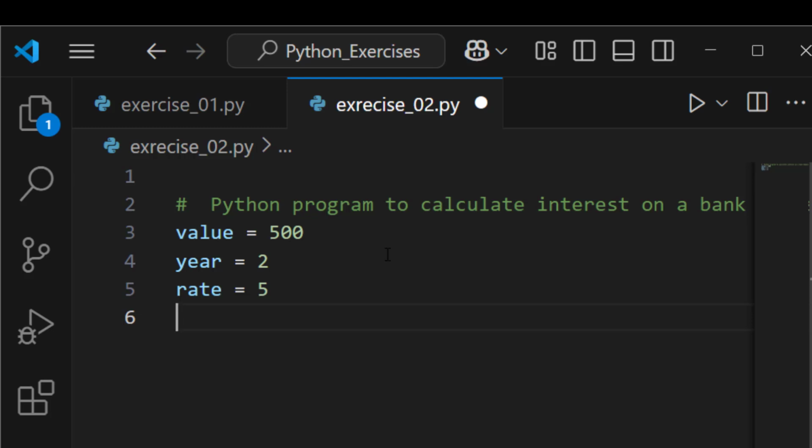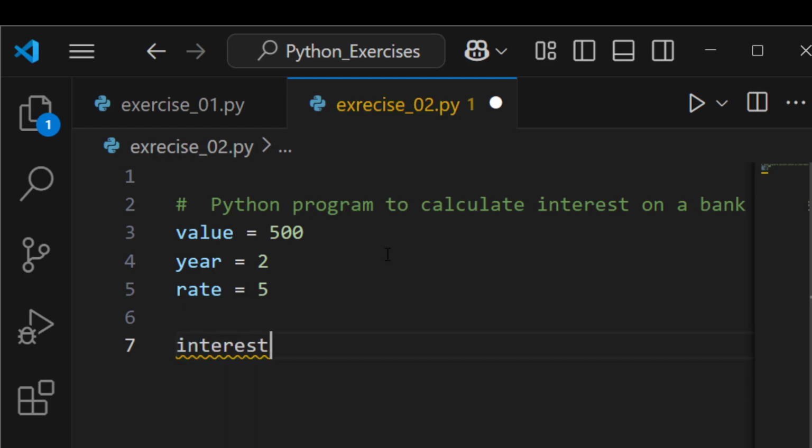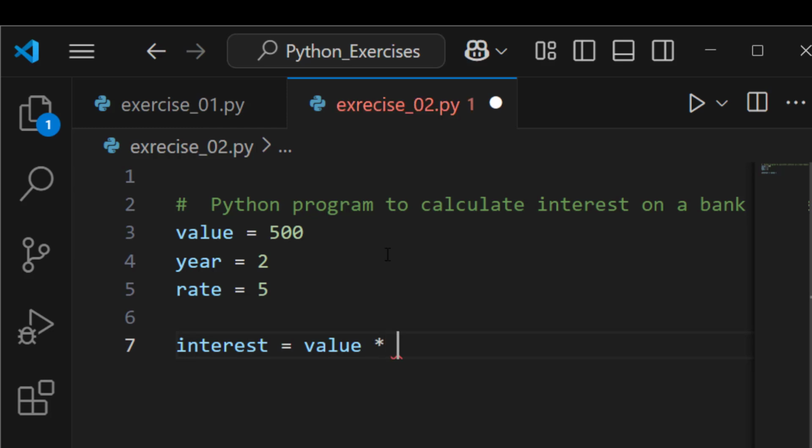Then we need to calculate the interest. So I'm going to say interest, oh, mistake, interest will be equal to what? Amount, years and rate. The amount is practically the value, multiplied by rate, multiplied by amount, oh I forgot years, multiplied by years, multiplied by rate divided by 100. So now I'm a little confused.